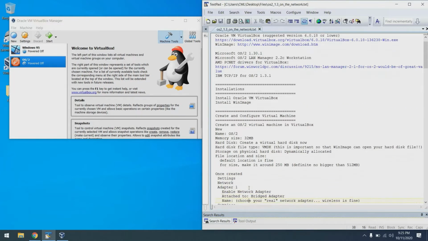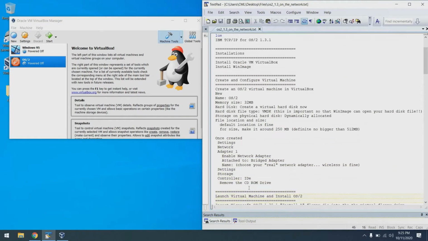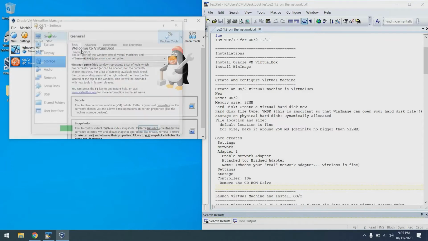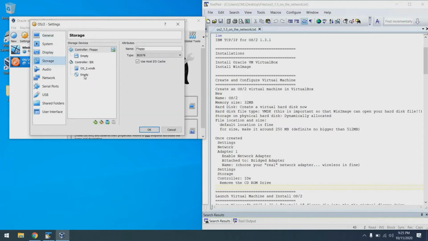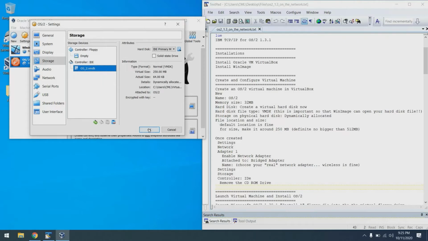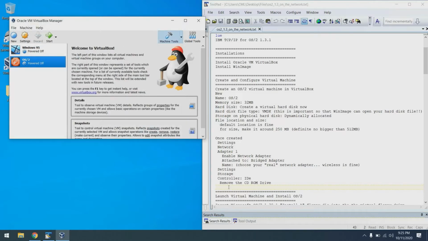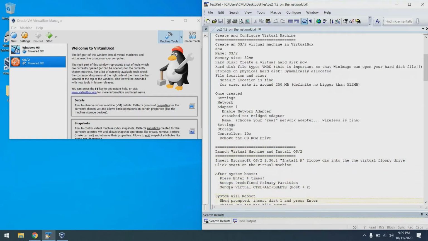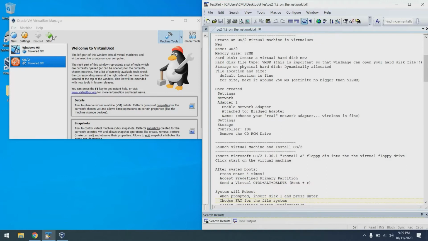Let's move down in our directions a little bit. Make sure we're tracking. Indeed, we are. Oh, yes. We also should remove the CD-ROM controller because it will actually slow down the installation of OS/2. So go to Settings, Storage, find that empty controller, come down here and hit the minus button, and remove. Gone. Click OK. Perfect. With our virtual machine created, it's time to install OS/2. So let's go ahead and click that green Start button up here.